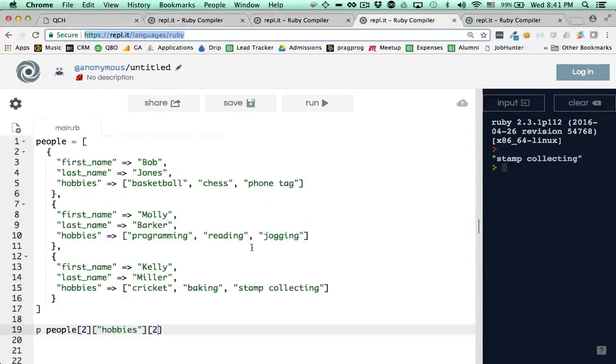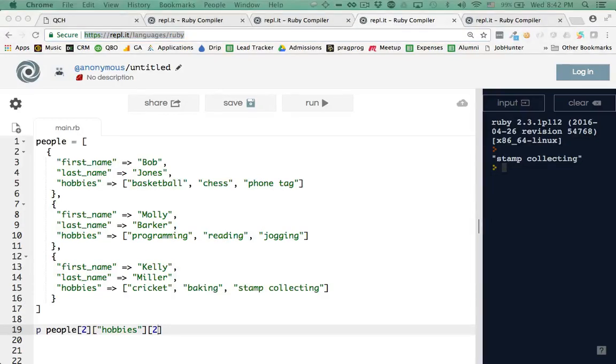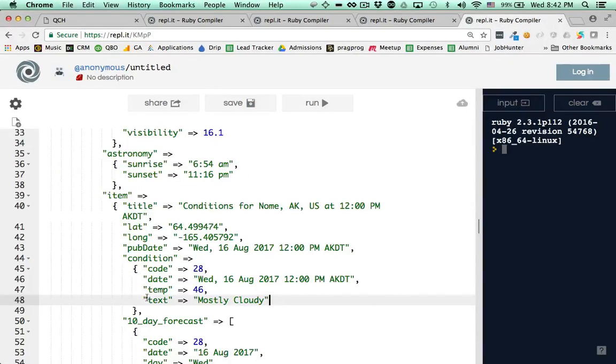Just like here, we pulled the stamp collecting hobby out of this array. So I want you to write code that gets me the wind chill, the longitude of Nome, Alaska, the current temperature. Now the current temperature, I showed you where that is. It's here. Inside condition, inside item. It's really nested deep in there. And also get the high temperature for next Sunday.